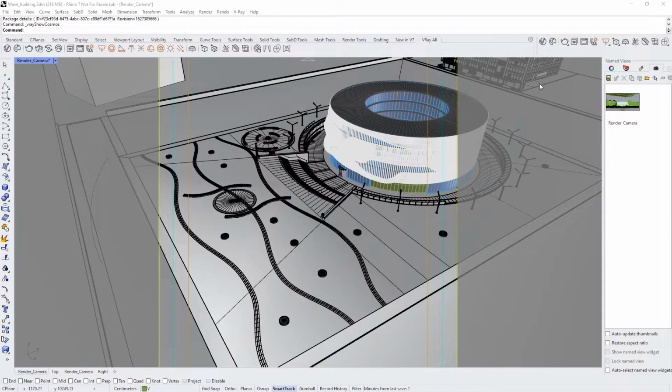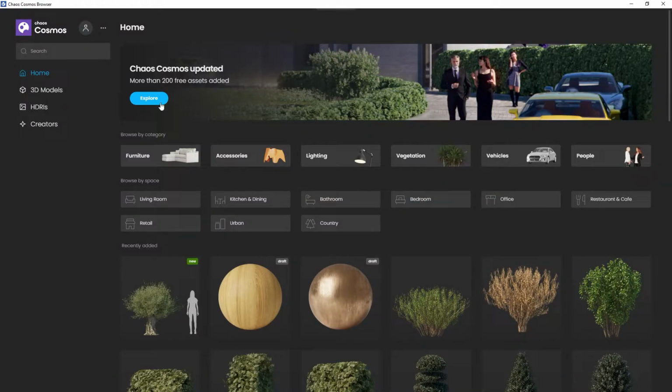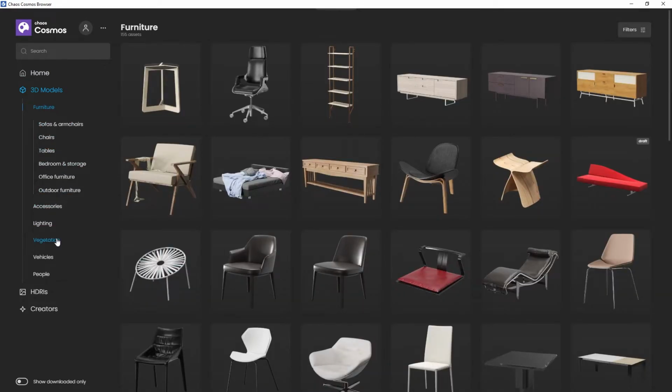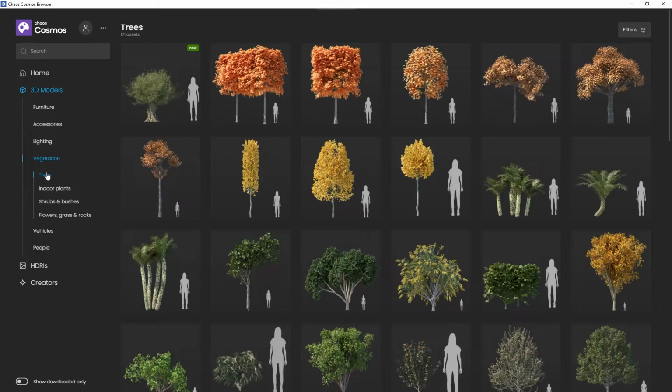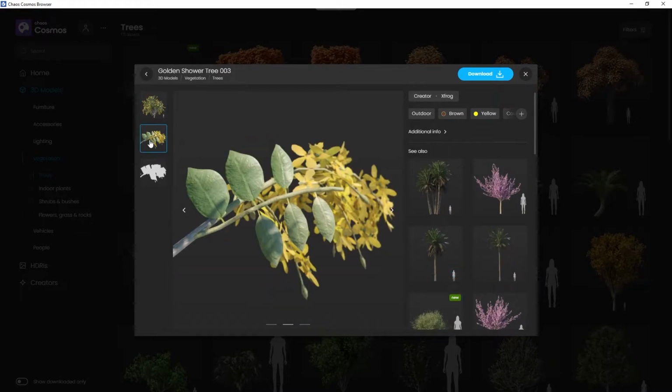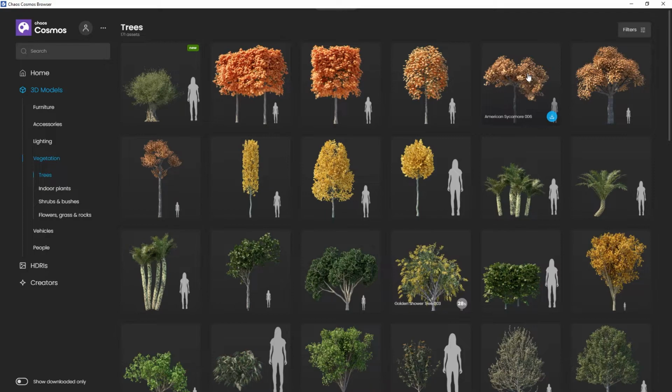Let's open the Chaos Cosmos browser. You will notice that there are a lot of assets, separated into different categories and subcategories. If we open one, we can see more information for that particular model, and if we click Download, the model will be stored on our machine. For a faster experience, we can just download models from the thumbnails.